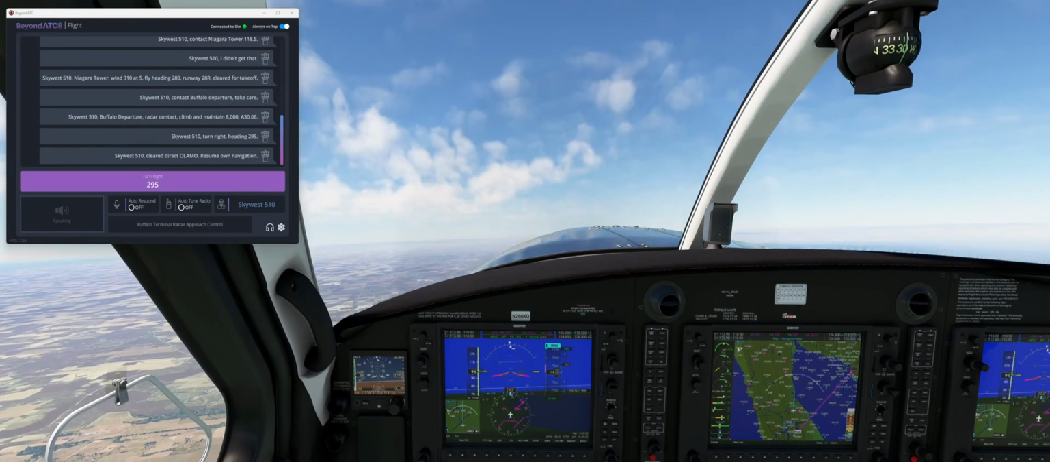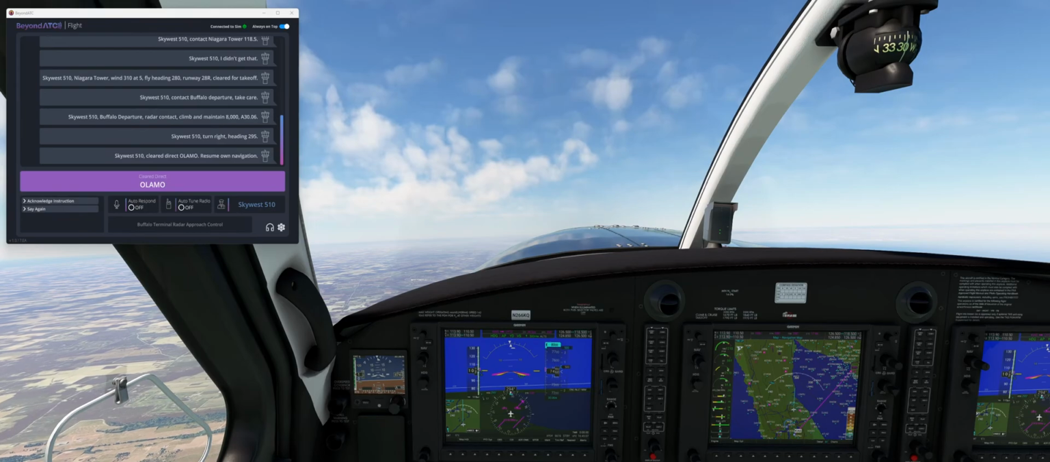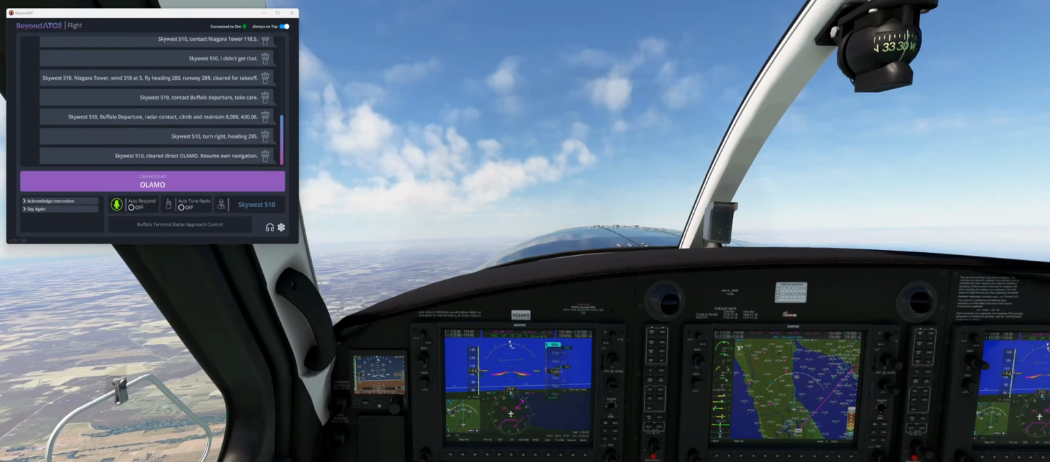SkyWest 510, clear direct Alamo. Resimo navigation. Clear to Alamo, SkyWest 510.